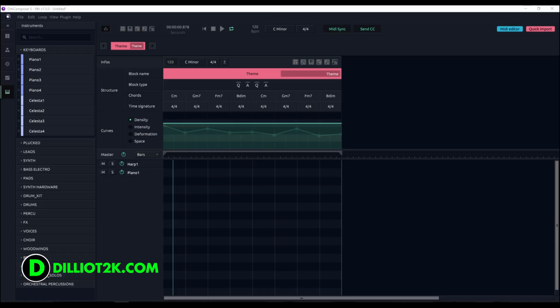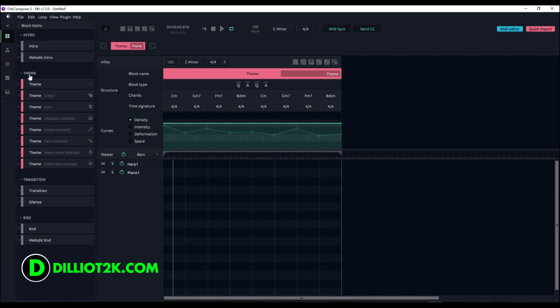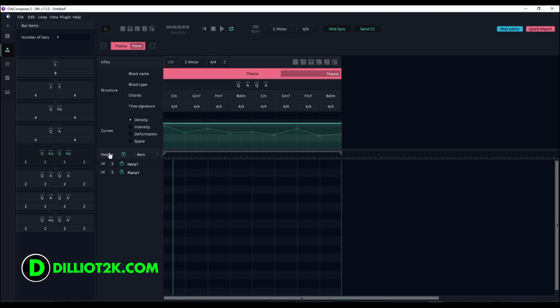All right. So you have the interface right here. I put a block right here. What you have is different parts of the song. You have themes, like intro, melodic intro, transitions, silence, stuff like that. And you can actually arrange whole songs on this. But in this circumstance, I'm just creating a nice loop here. They've got different types of things that you can do, and we can experiment. We're going to copy this over and experiment.